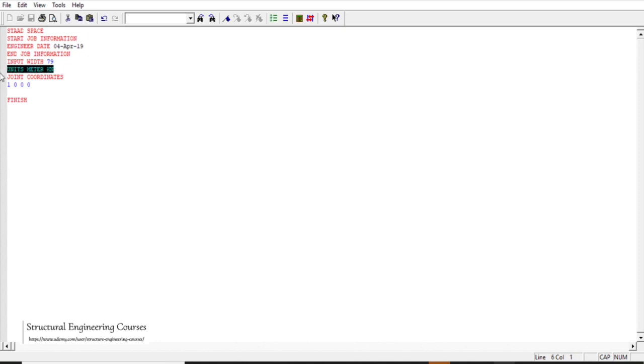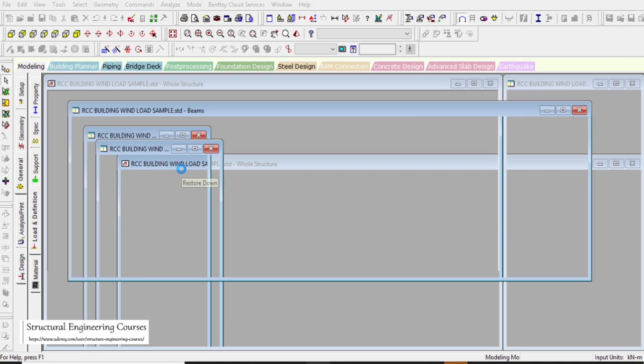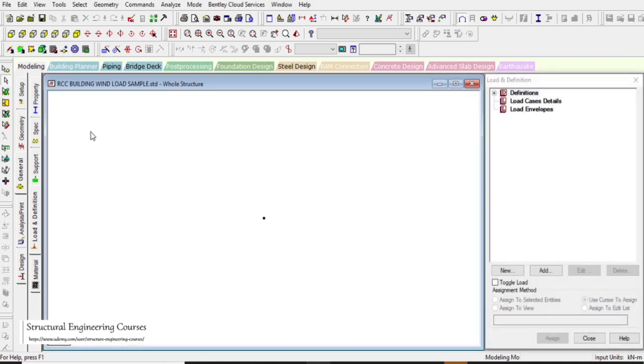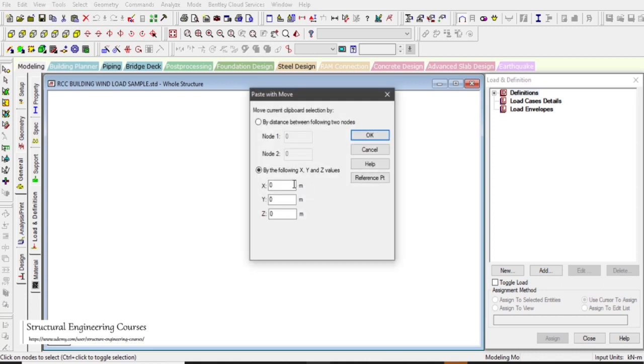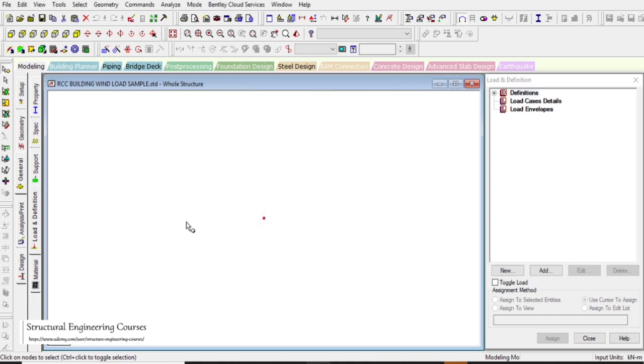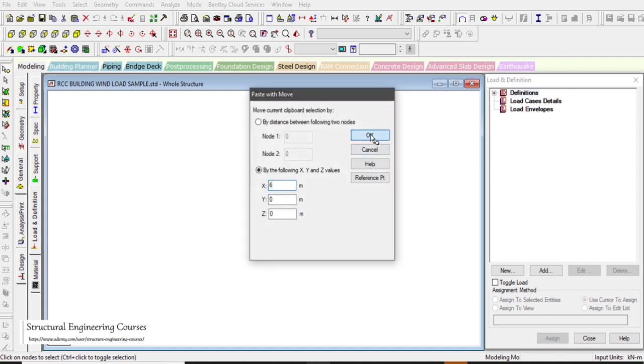So enter units meter, kilonewton, and joint coordinates 1, 0 and 0. Press Shift plus K on your keyboard, select the nodes cursor here, and select the Ctrl C and Ctrl V option on your keyboard. Select X as 6 meter.